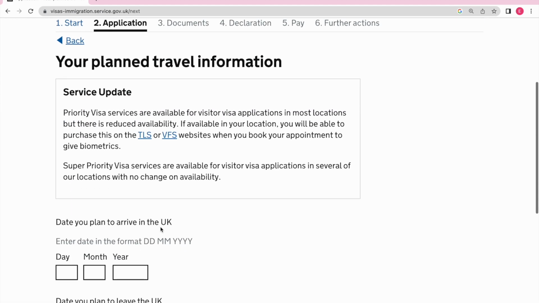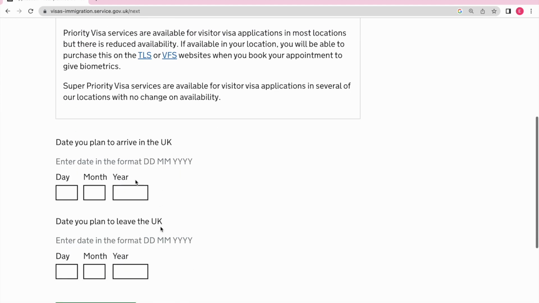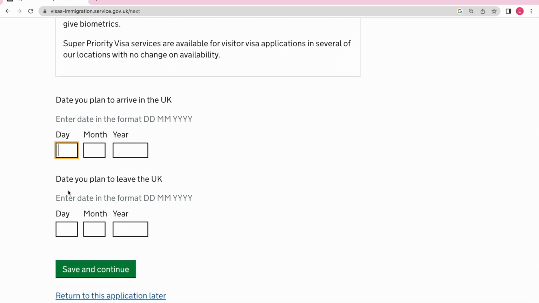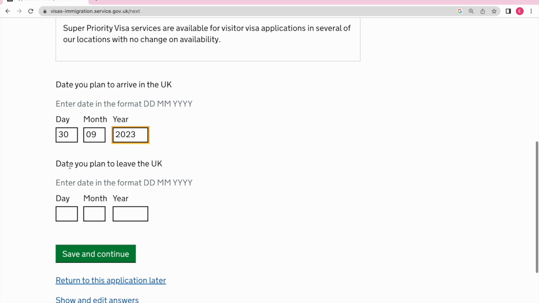Planned travel information. Date you plan to travel. Date you plan to arrive in the UK. Let's say 30th of September 2023. Date you plan to leave the UK? You can say 30th of October 2023.